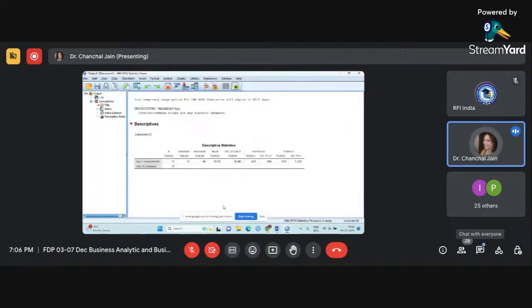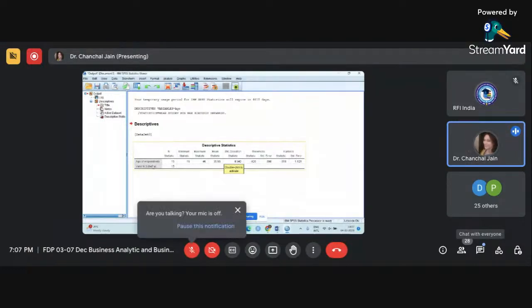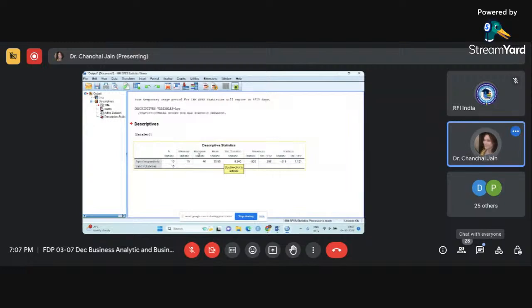I hope the output window is visible, right? Now you can see the output of the descriptive statistics for the age of respondents. The first column is N statistic, that is the total observations. These were 15 in number. Minimum age is 19, maximum age is 46 years. Mean age is 35.93. Standard deviation of age is 8.940. Skewness value is coming as minus 0.826 and the kurtosis value is coming as minus 5.19, right? I think the initial four or five columns are very easy for everyone to understand.